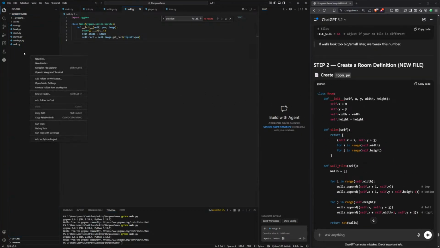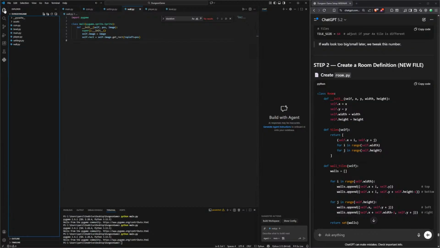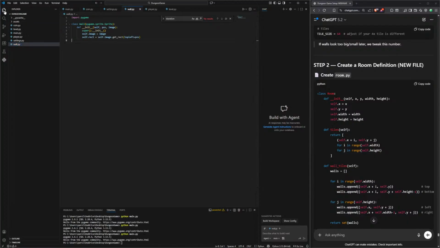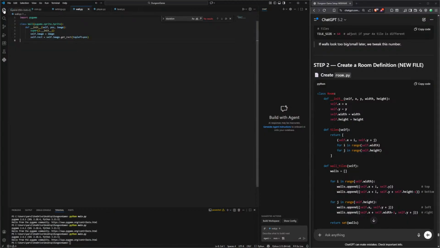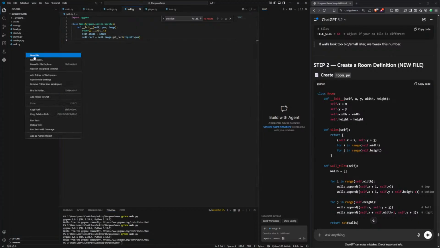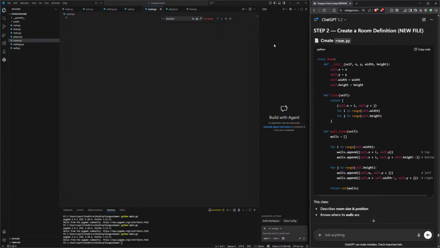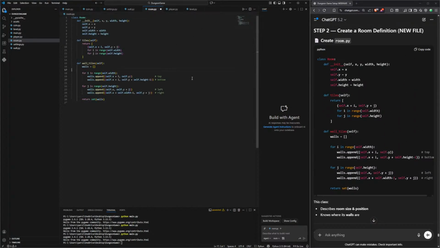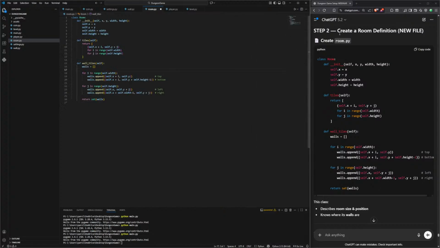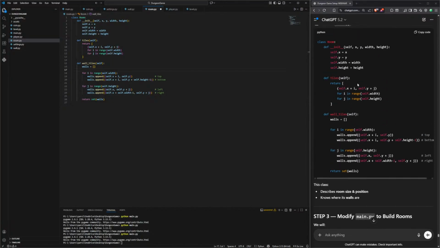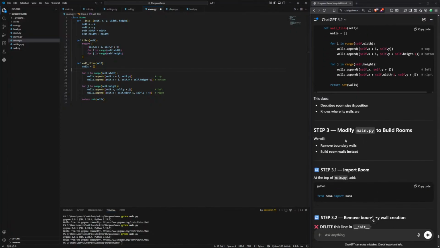Let's create room.py. We right click this Explore tab. If it's not open, you can just press Ctrl Shift E, or click right here. We right click and click new file. After this, we write room.py, create room.py, and copy paste this one. Close it. You can also close this AI because we are already using ChatGPT 5.2. What this class does is describe room size, position, and know where its walls are.